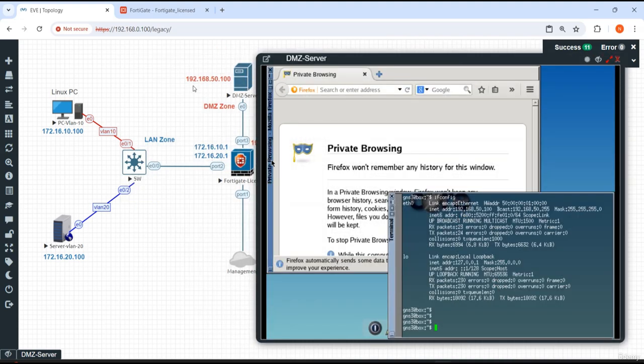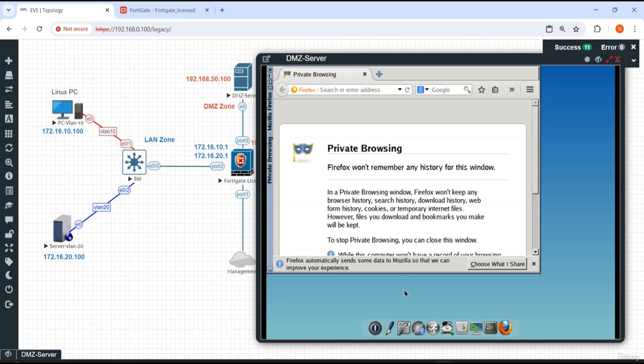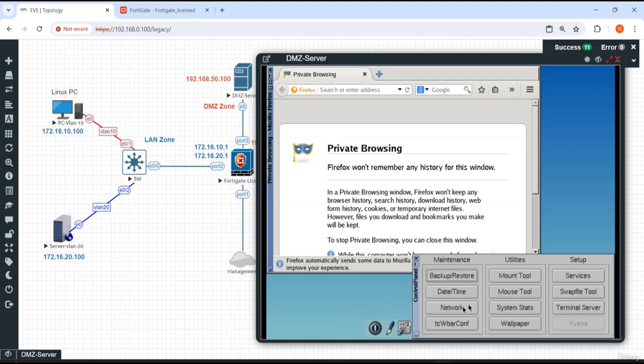Yeah, so the DMZ server has the IP address 192.168.50.100. In case you don't know how to configure it, we saw that in the previous video, but I'll just recall it. As soon as you power on this machine, you'll see an option called control panel. Just click it.